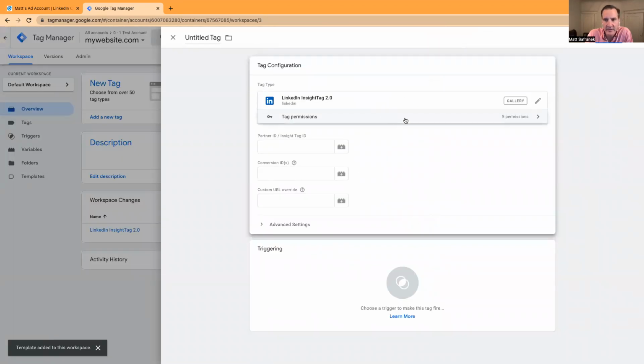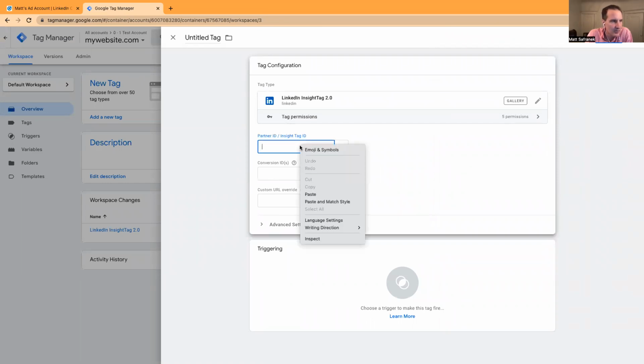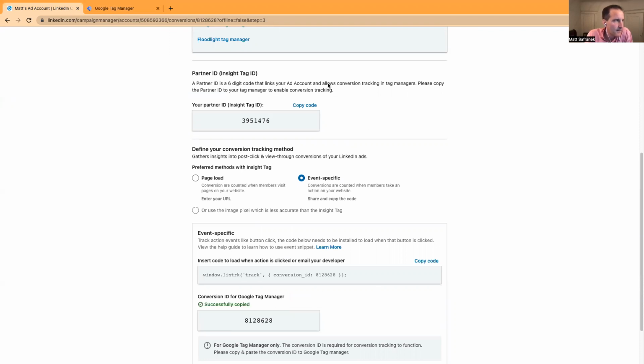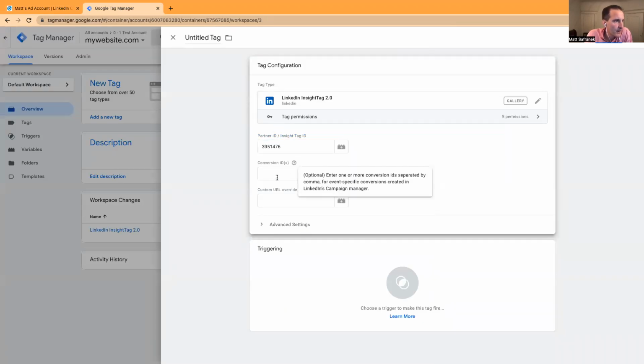Okay, and then this should look familiar from page load conversion as well. So we're going to go ahead and paste our partner ID into that field. All right, we're going to navigate back to Campaign Manager, and now we're going to copy our conversion ID. So let's copy that, paste it into the conversion ID field. Okay, and then go ahead and almost hit save.